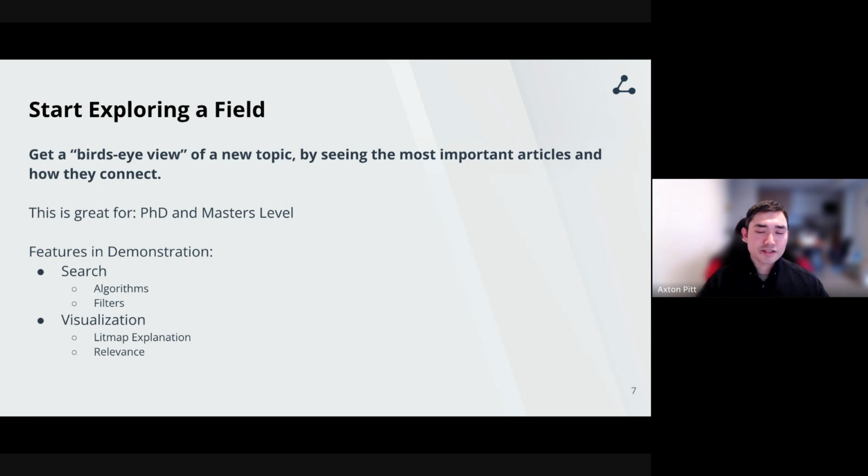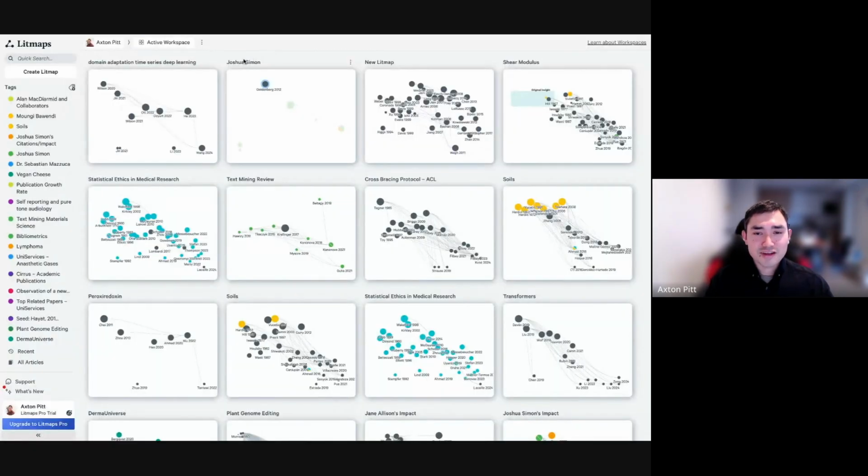What we're going to demonstrate is really our search features: how you have different algorithms and filters, how you can visualize the results through our Litmap, as well as how to get the most out of it. I'm going to do a demo of this right now. This is litmaps.com, our application. You might see this a bit differently on our website. Just go to the top right and click login to create an account and get into this tool.